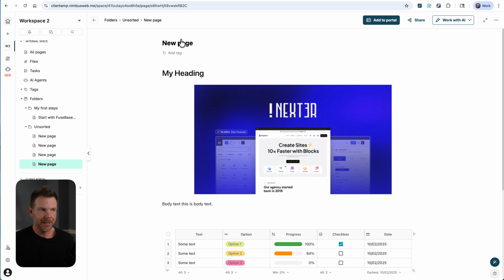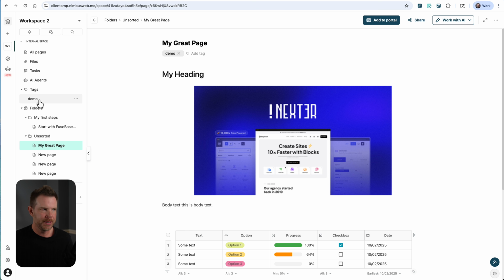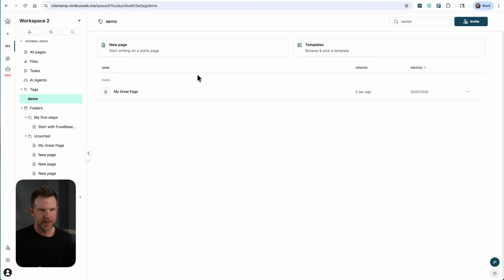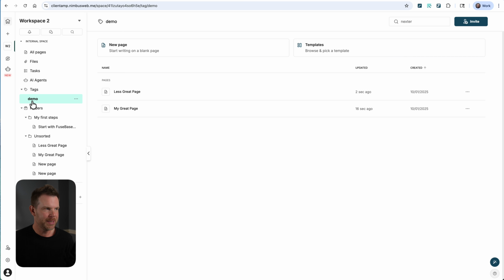Organizationally, of course, you can rename your pages. So this is my great page, and I'm going to give it the tag demo so that I can easily find it later. There is a dedicated tag section over here where as I add new tags in, I can easily find everything that has a similar tag. So for example, if I also tag this demo and I'll say less great page for the title. And now if I click on the demo tag over here, I can see the 2 pages that have that demo tag.